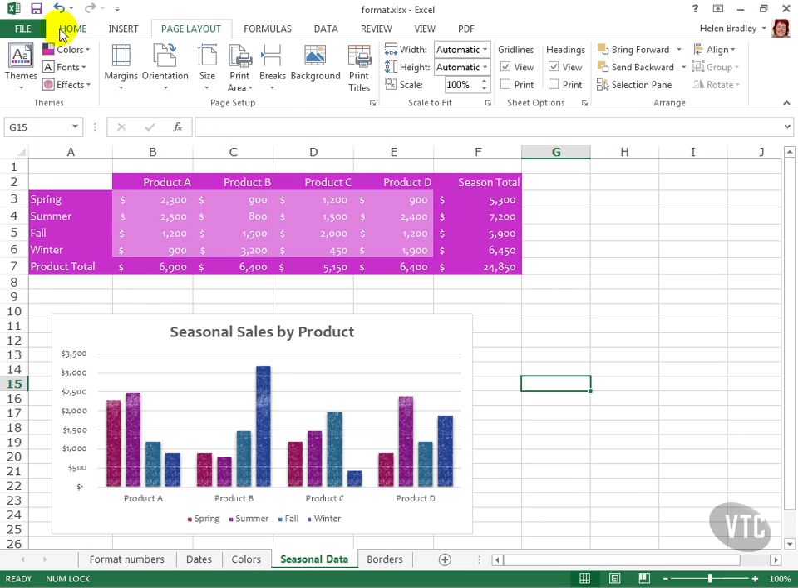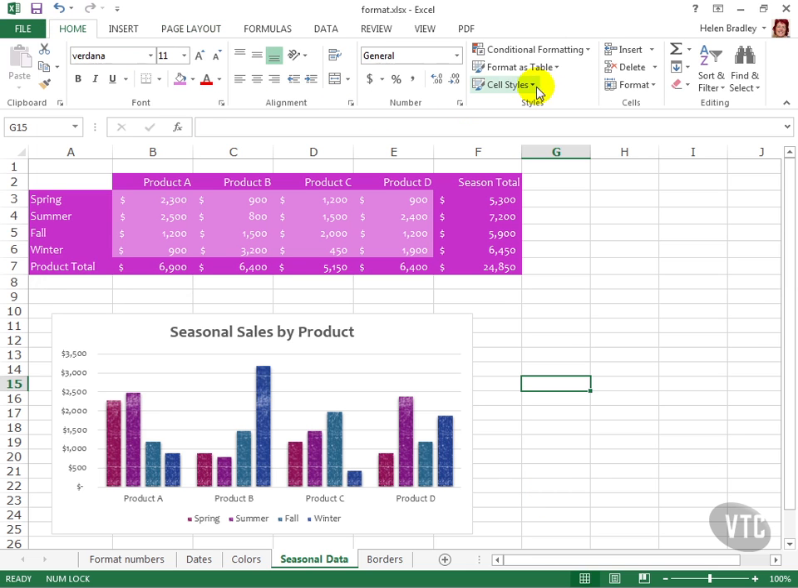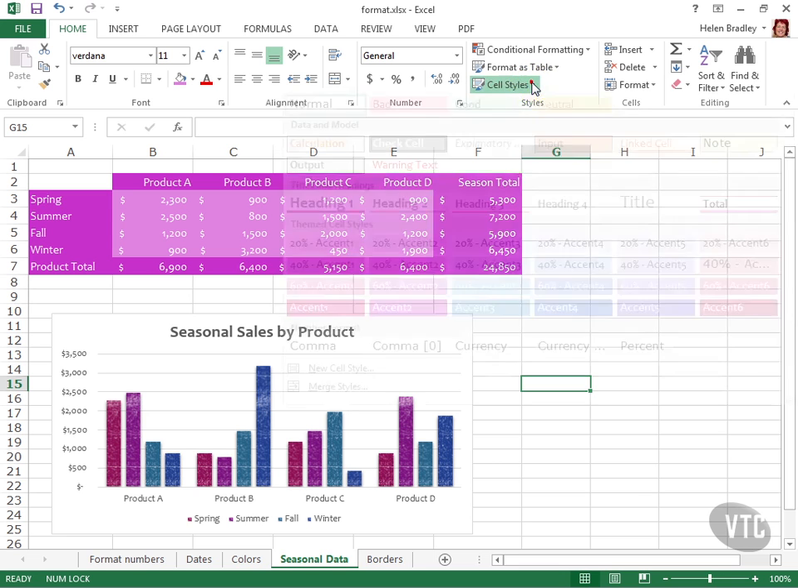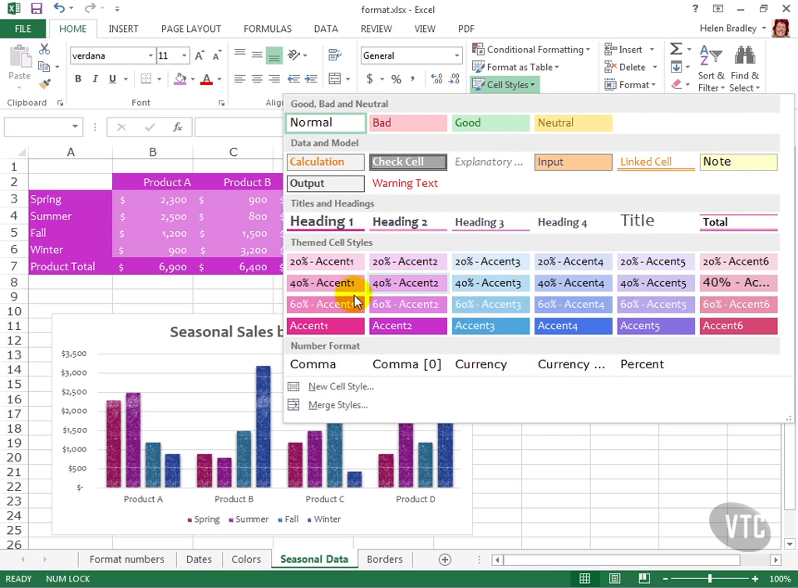If we go back to the Home tab of the ribbon and have a look at our cell styles, because we've changed the theme and the color scheme, let's see what's happened here. You'll see that these styles are different to the ones that we saw when we first applied formatting to these cells. These are themed cell styles, so they will change according to the theme and the color scheme that you're using in a particular worksheet.